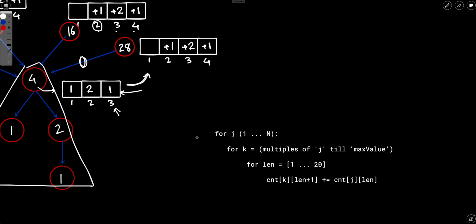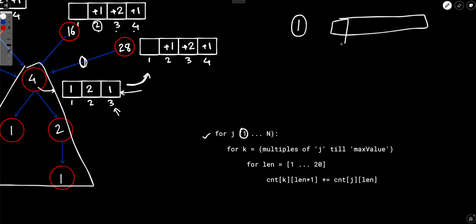We are starting from 1. For 1 we already know the answer. If there is only one node with 1, the array will contain everything 0, just the first element will be 1, everything else will be 0, right? Because there is only one path of length 1 that is possible from 1, nothing else. So we will just start from 1, and we will update the multiples of 1, like 1, 2, 3, 4, 5, 6, 7, 8, 9, 10, and for every multiple we will update all its lengths.